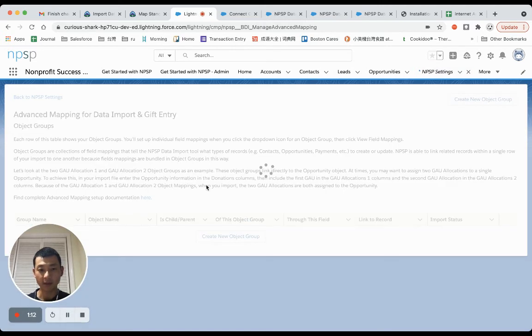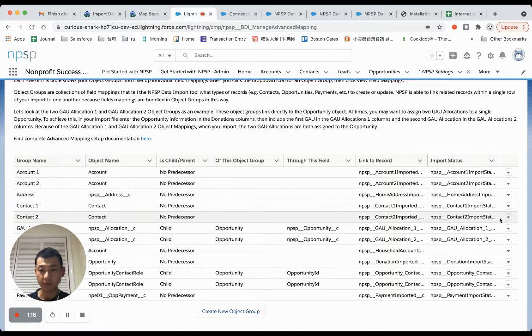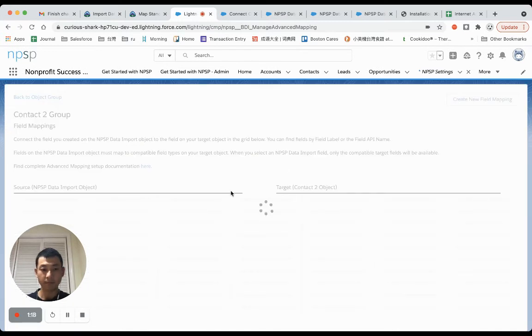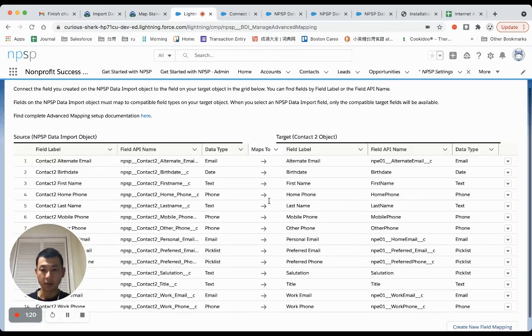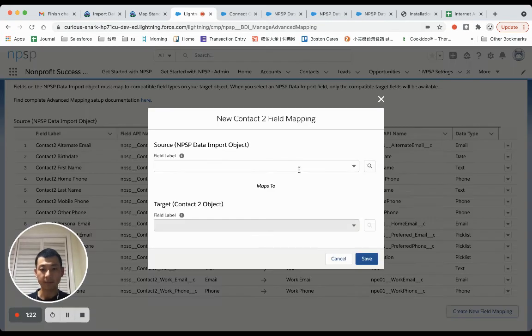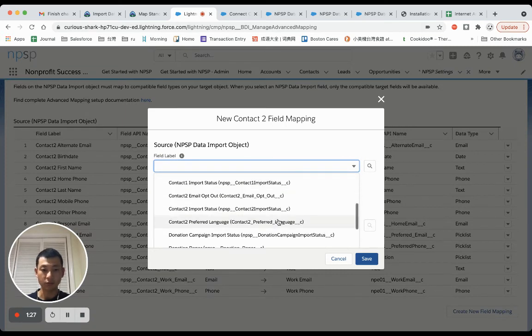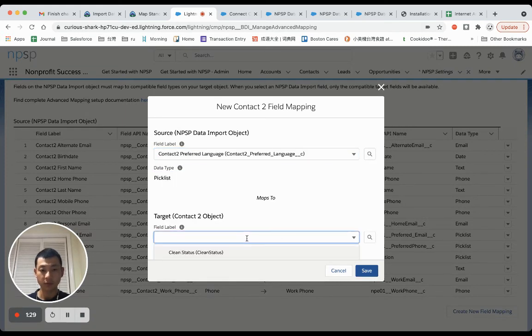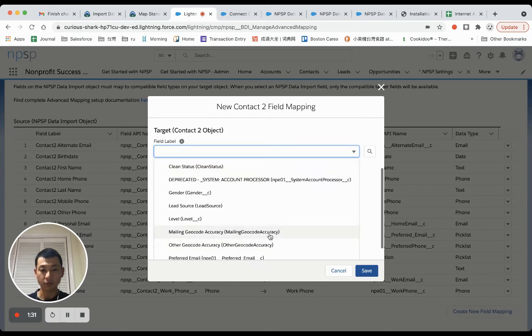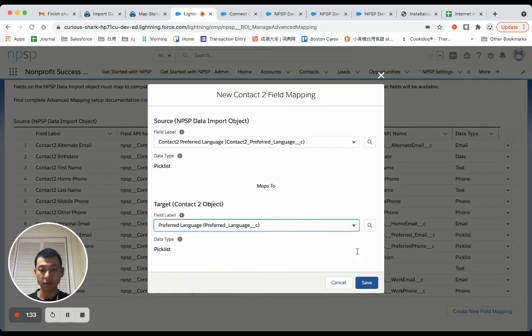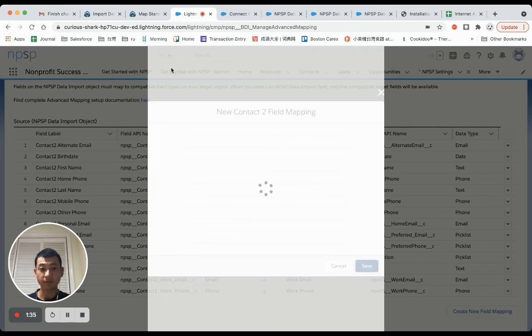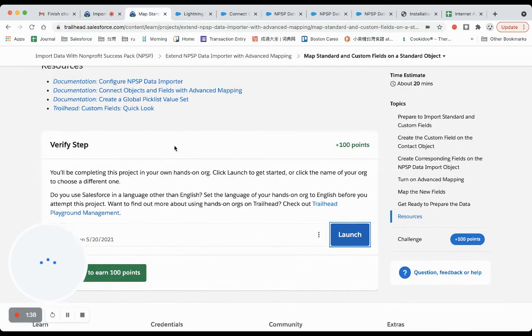So, configure advanced mapping here. We go to contact 2 because I've already mapped contact 1. And here I'm going to create a new field mapping. I'm going to select contact 2 preferred language and then map it to preferred language. Hit save. I believe that's what the instructions say.